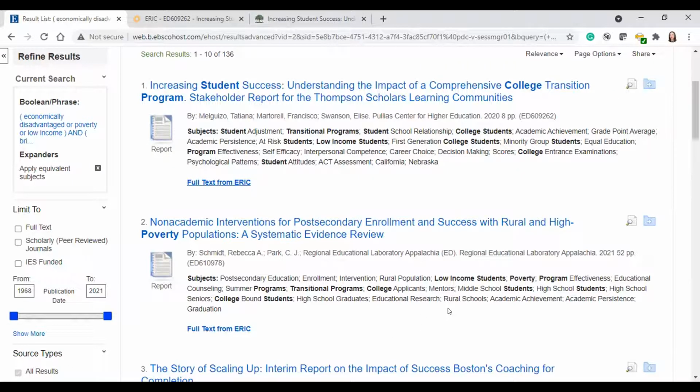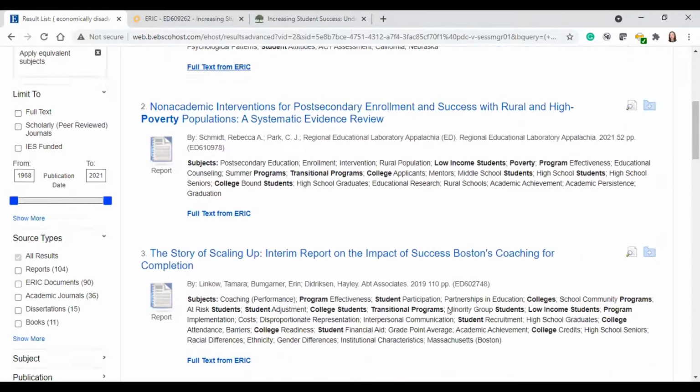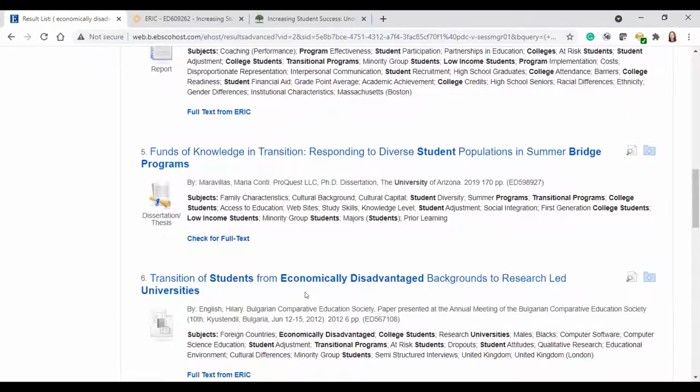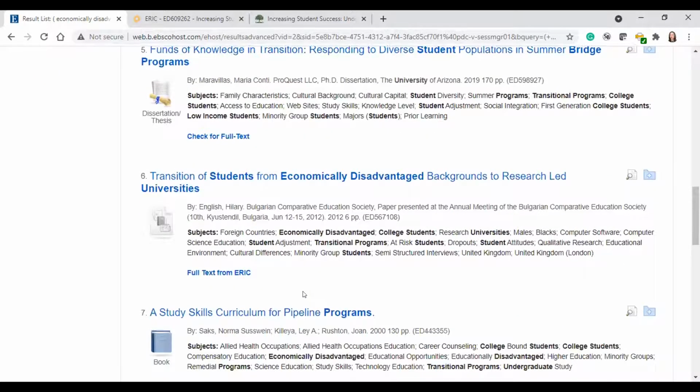There are ways to limit your research. As I said, a lot is coming up with full text for ERIC here, but sometimes you'll find a link that says check for full text. In this case, it's a doctoral dissertation. So I know that this will take you to ProQuest Dissertations and Theses, another database we have. We don't have the full text through EBSCO. It's a little bit confusing, but click that link and you should be transported, and you'll find a variety of literature here.